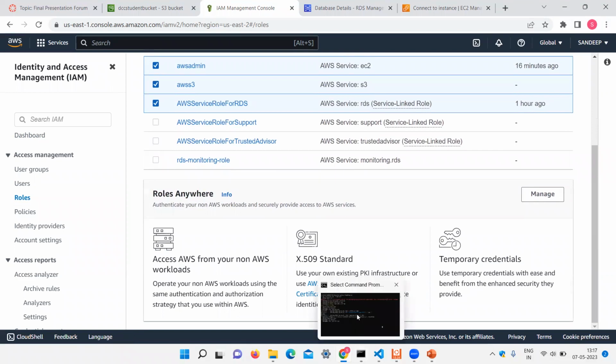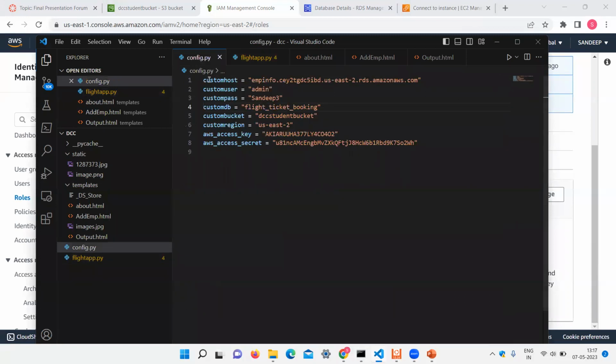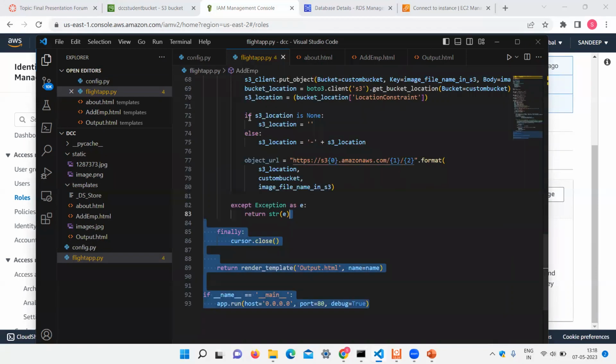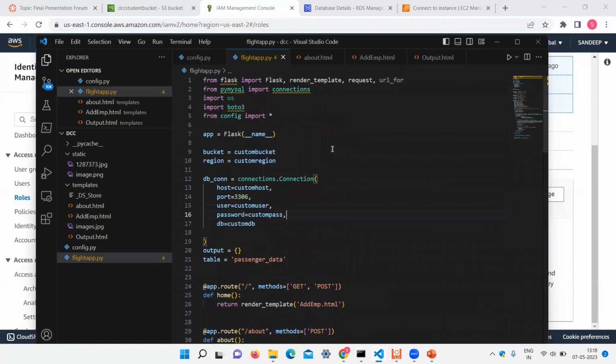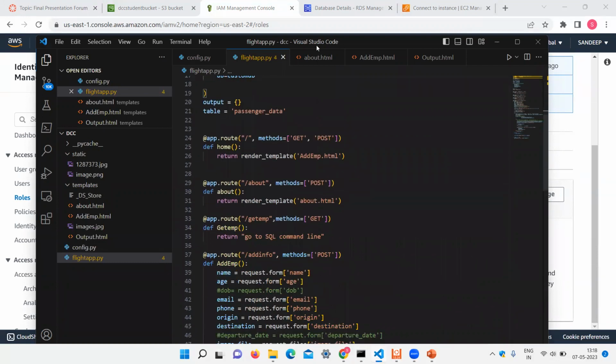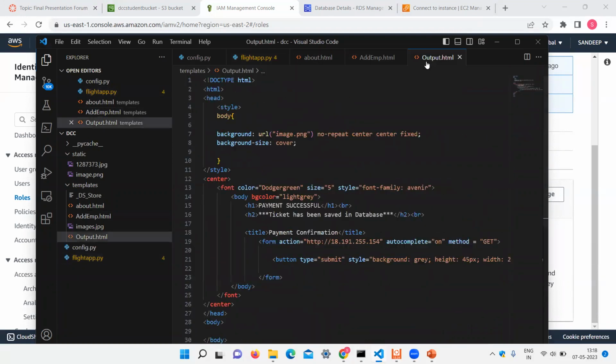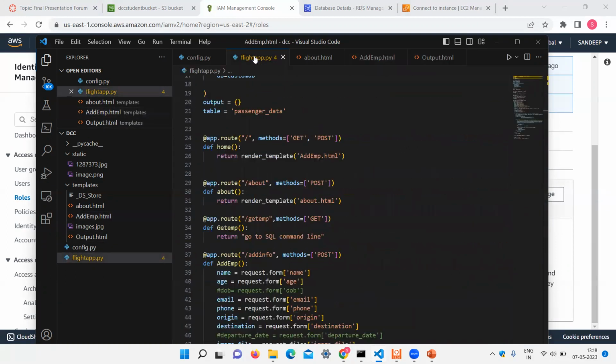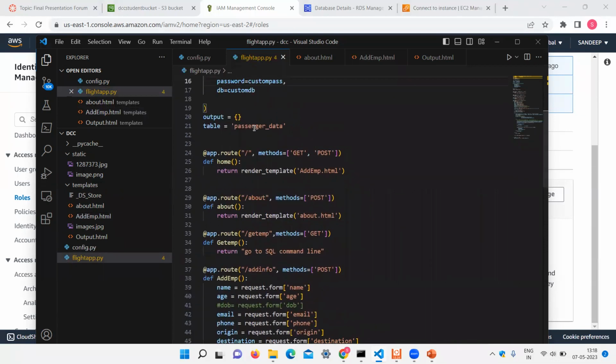Let's run this application. First, let's see the code. This is the entire code of the project. This is the configuration list, which is the host, username, and password for the RDBMS and database, and the location. This is the entire code we developed in Python using a Flask application, running on the EC2 instance. And this is the front-end code which is displayed to the user. The user enters the data through this front end, integrated with the backend. We have integrated the front end, backend, and database in this VS Code.